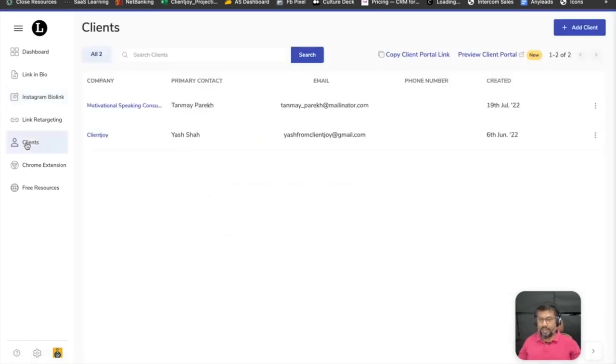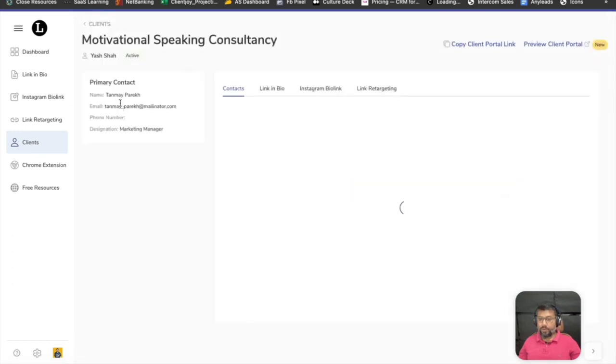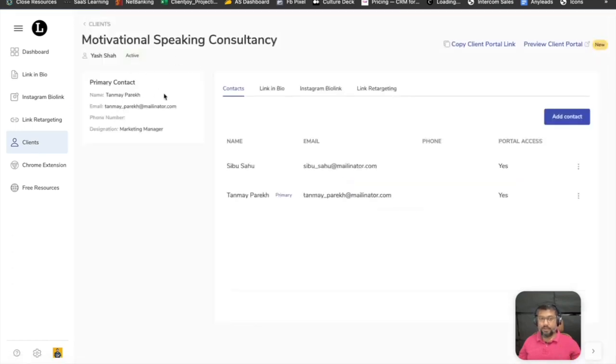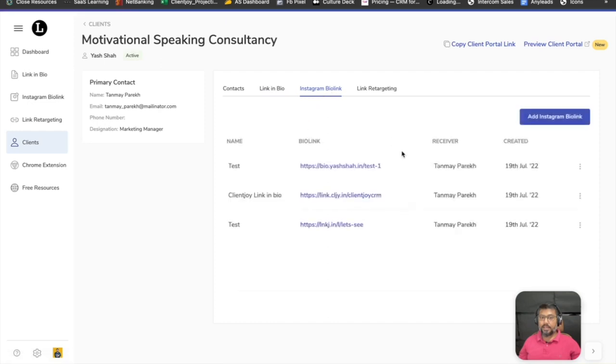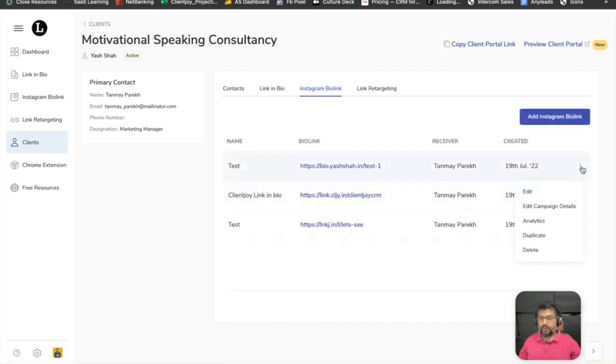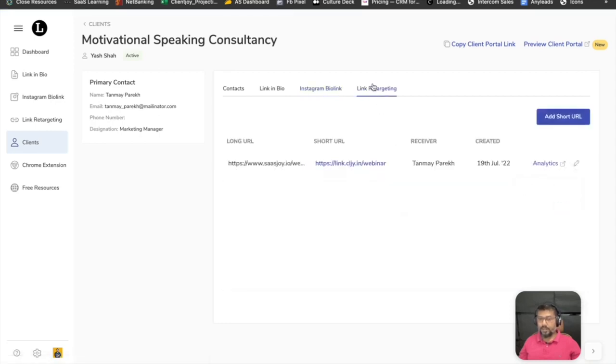I can go in the clients tab, and I can go into Motivational Speaking Consultancy, where Tanmay is the primary contact. I can see all of their contacts over here. I can click on LinkedIn bio and see the LinkedIn bios that are assigned to them. I can see Instagram bio links that are assigned to them. I can also click over here and I can delete, edit, duplicate, whatever it is that I want. And I can also see all the link retargeting that has been assigned along with their analytics and stuff like that, right? And what this means is that when Tanmay now logs into their client portal, they will also be able to see all of these assets.